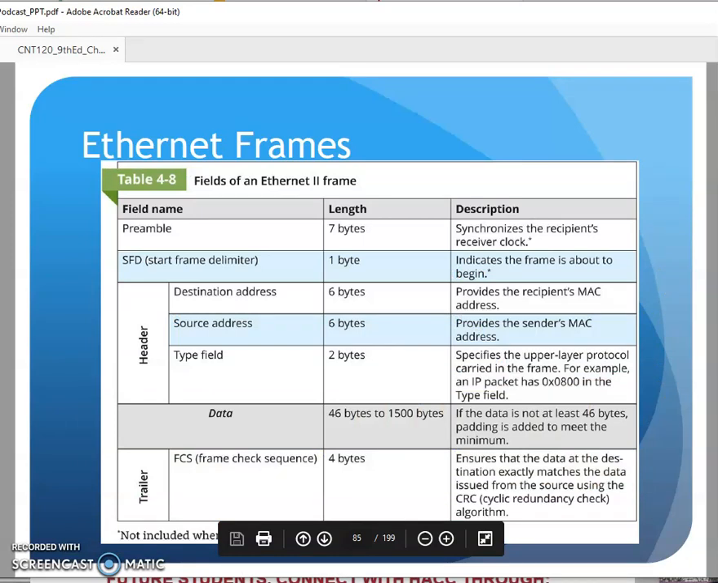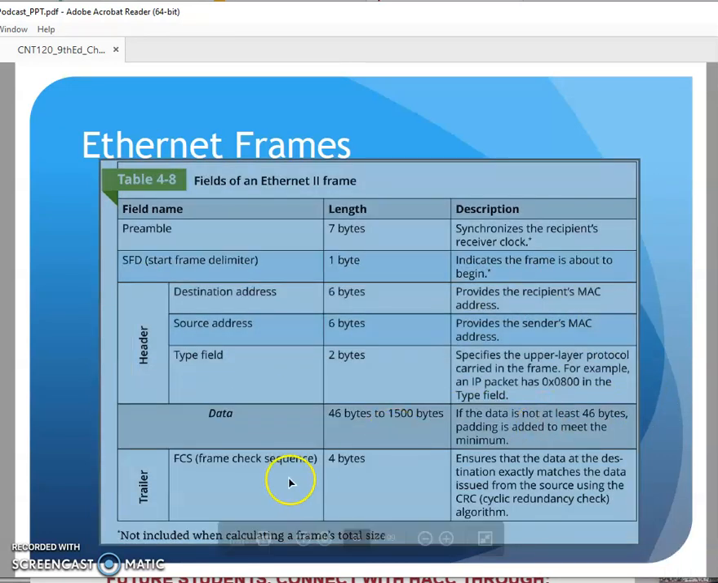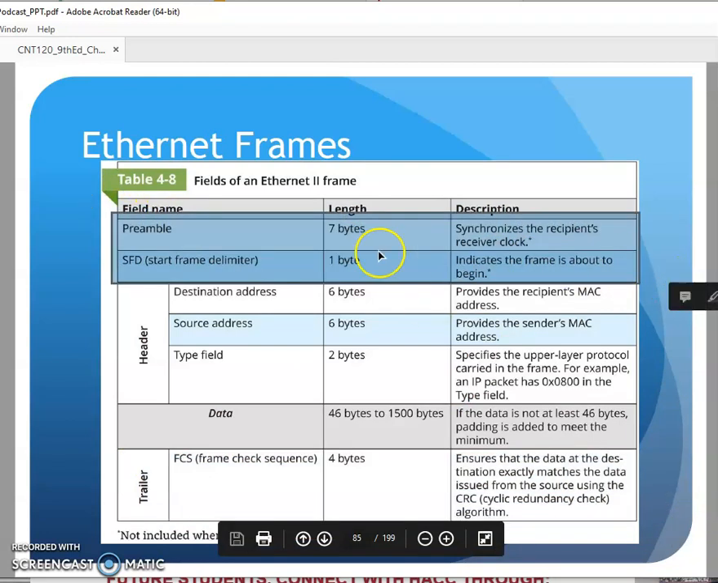As I look at my header fields, here are the main ones I see for the header. Here's the data, and then here is the trailer, the frame check sequence. These two fields up here at the top, the preamble and start frame delimiter: the preamble is really there to start synchronizing the receiver's clock. If you think about a NIC sitting on a network, all of a sudden there's ones and zeros bonking it right in the nose. Well, it's like, okay, what do I do with this? So the preamble is just that.